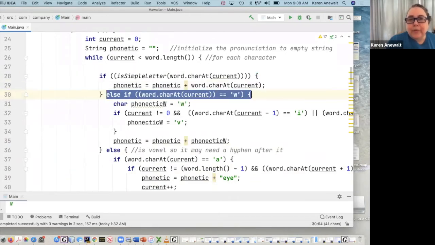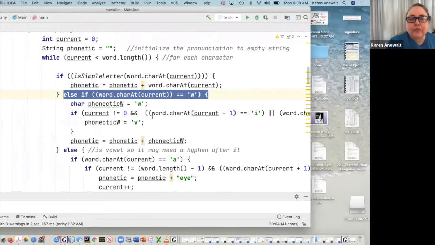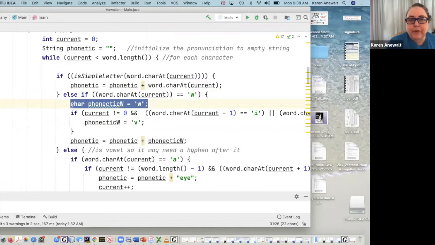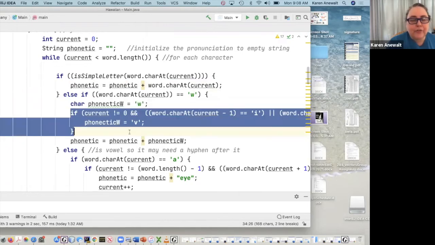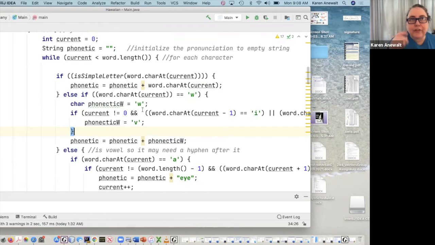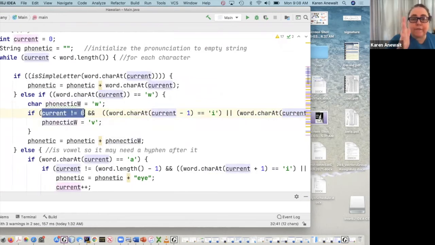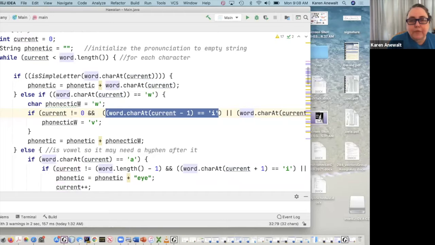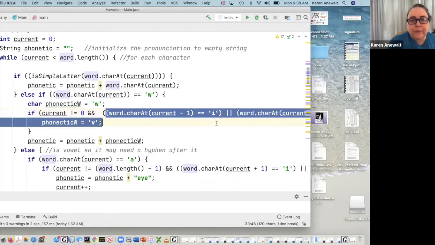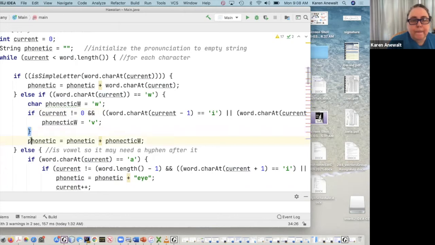If it was a W, then I realized that there are two ways to pronounce that. Most of the time you said it like a W, but occasionally you changed it to a V, and you changed it to the V anytime that the previous character was an I or an E. So that's my if statement in there. If I'm not at the very beginning, if it's not the first letter, then there must be a letter that came before it, and I can look at that letter and see if it was an I or an E. If it was either one, then my pronunciation is a V, and I'll just add that to my pronunciation string.